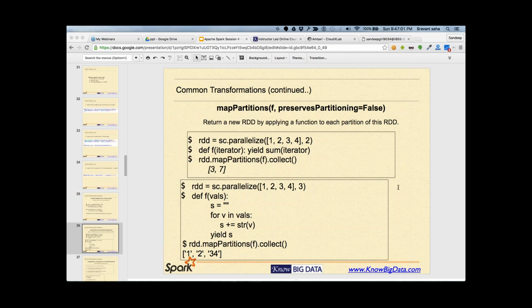A question from someone: how is the collect function like flatMap? No. Collect basically brings all the records back to you. Collect basically converts an RDD into a local array.